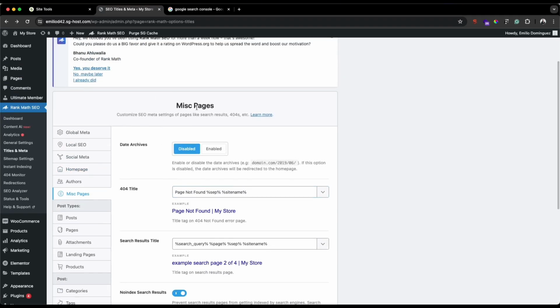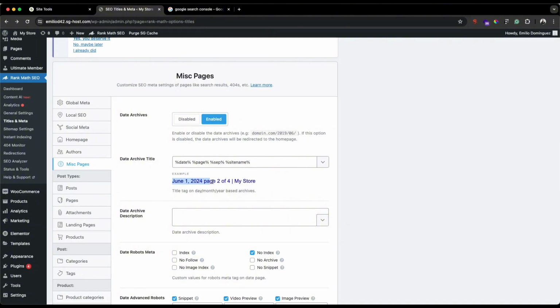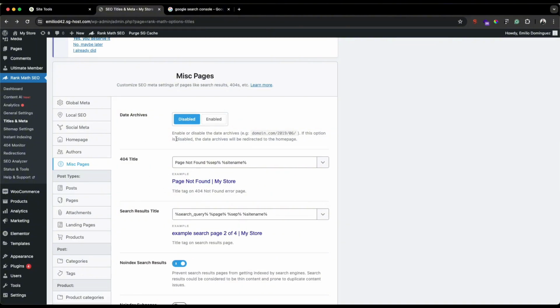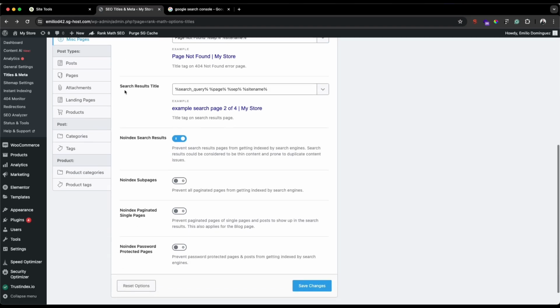Page, so date, miss page, custom SEO meta settings of page, like search results, 404, etc. The date archive, if you want to have it, you can put it here, but look, I don't think that is relevant, to be honest. You can put disable and it's fine. 404 title, that's what it is in here. Search result title, this is how it displays.